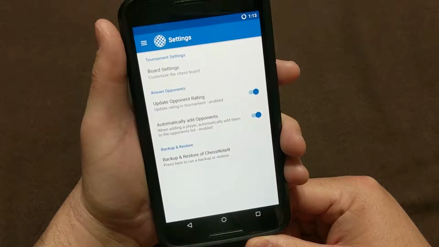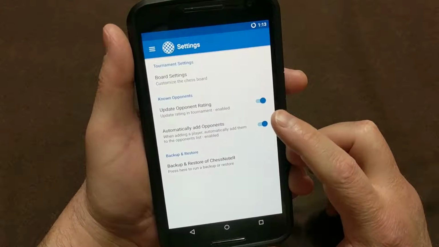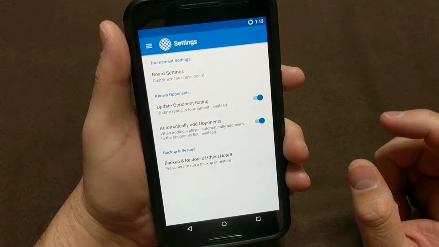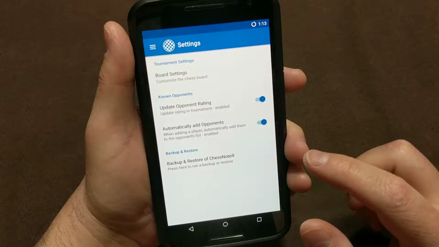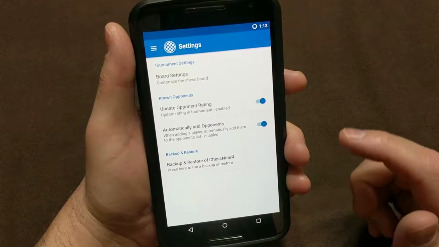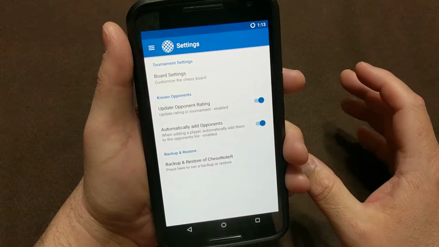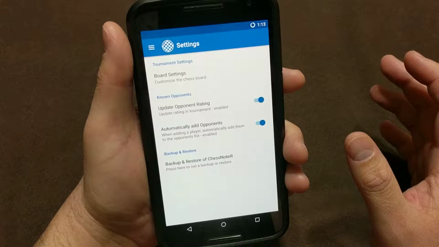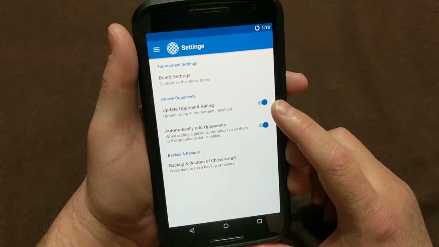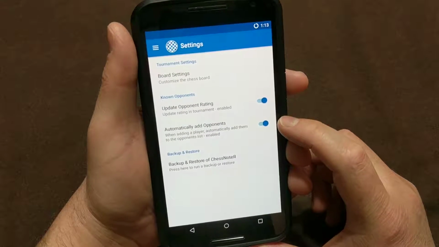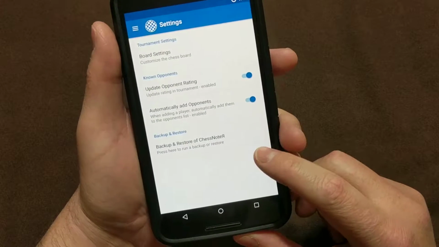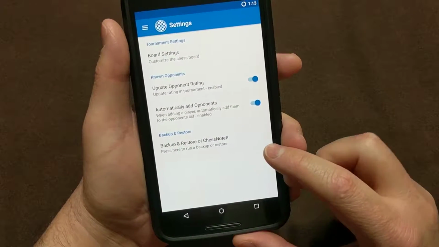Also, there's an automatically add opponent, so that little slider bar on these two. So as you play a tournament and you create a user, it'll automatically add that user into your opponent list. So as you continue to play tournament after tournament after tournament, you'll continue to get a bigger and larger list. And then if you go back and play those players again, you can update their rating the next time you sit down with them. So there's a whole other video section that we'll dive in deeper on that, but that's just a brief overview of known opponents. The next section is backup and restore.